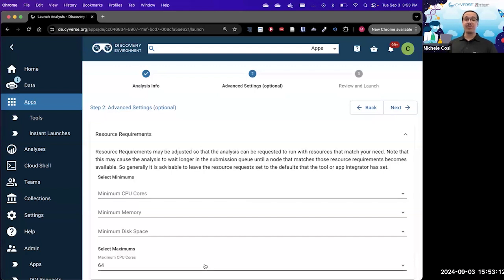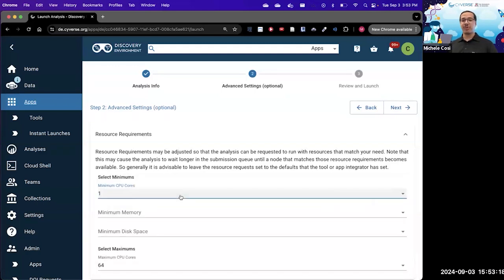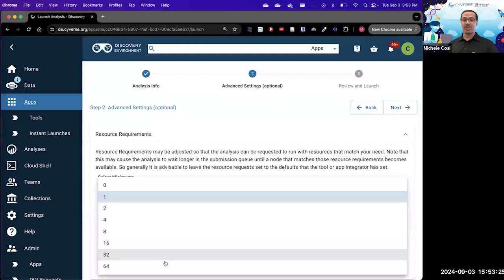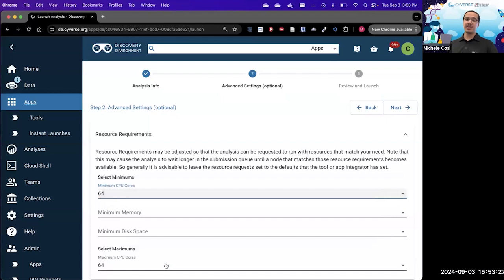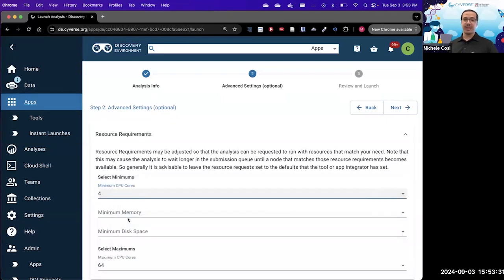I can select up to 64 cores or a minimum of 1. If I do select a minimum of 1, the system is going to go with a single core. It's not going to pick 64. But if I do want 64, then I can select the minimum being 64 and the maximum being 64. Right now, I'm just going to go for 4.